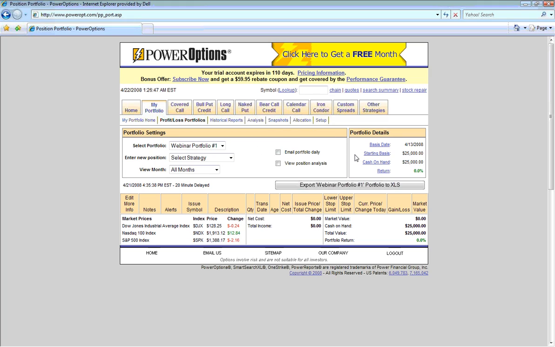Starting on the right hand side, we can see our specific portfolio details. Our basis date of April 13th, 2008 has been recorded, as has our starting basis of $25,000 and our initial cash on hand, which is also $25,000. This is the amount of money that I have available right now to start making trades, whether I'm buying stock, buying calls, trading calendar spreads, or maybe trading iron condors on the indexes.